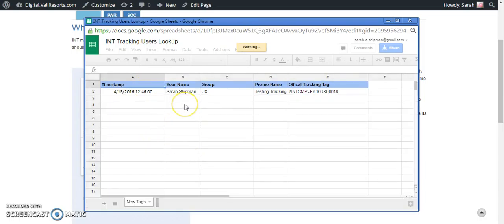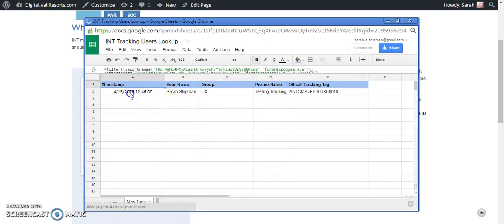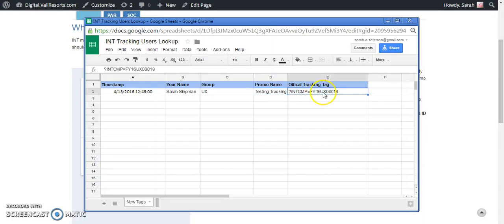Alright, so now that I've opened this and given it time to process that request, I can see that this is when it was submitted. This is my name, what group it's going for, and what the promo name is. So this one right here is the code that it has generated. This is what is appended to the URL at the end in order to initiate this tracking. So it would be www.vail.com, INTCMP equals, and then your code here. So this should be kept track of, as well as the promo name for future reporting in Adobe Analytics.